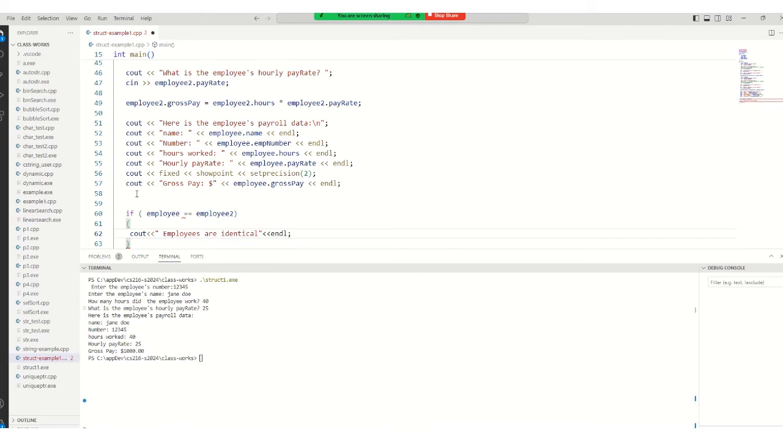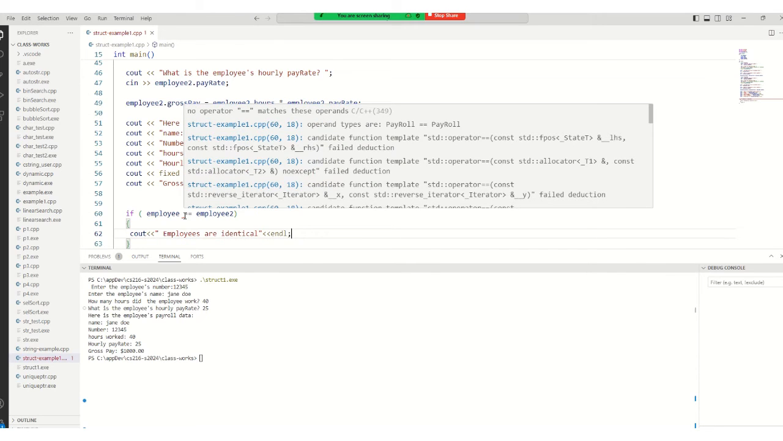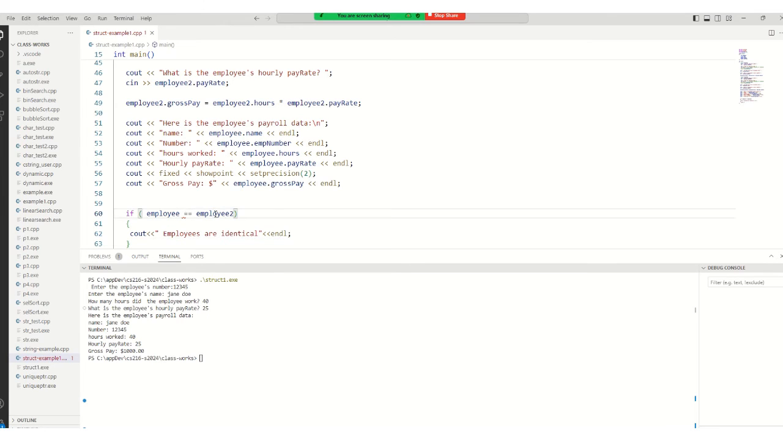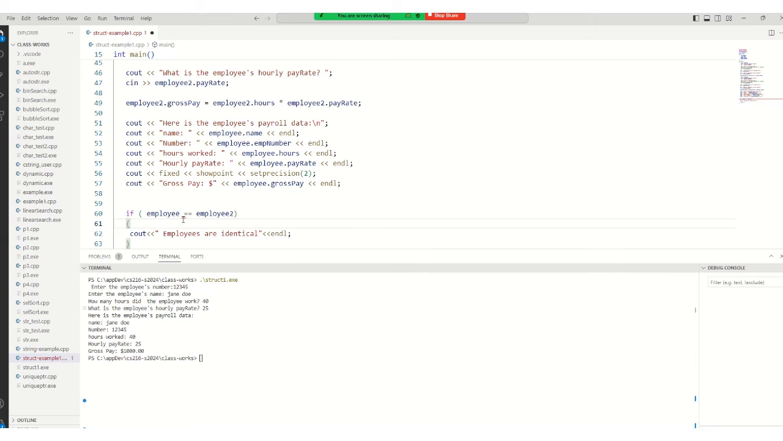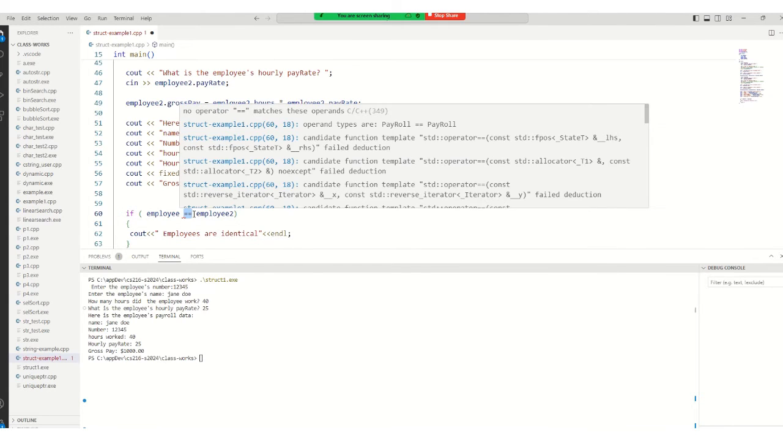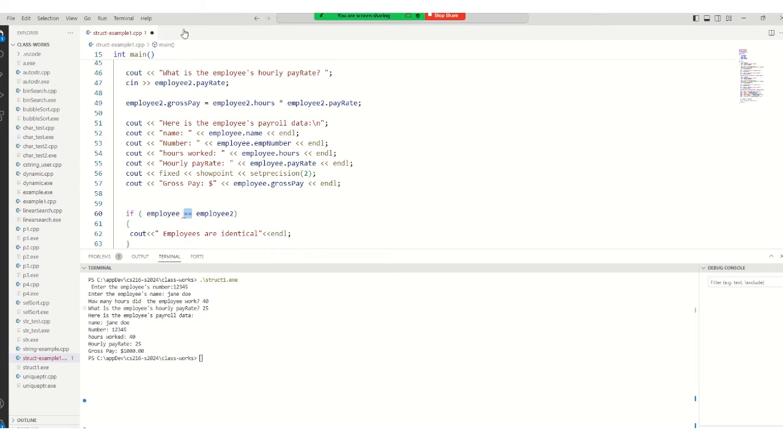Can it happen? The answer is no. What is happening here? Employee equals, it should be equals, right? So you cannot use this with the struct. It clearly indicates that this operator cannot go with the struct. You cannot compare two structs in this way. So then you can ask, how do I compare? That's a good question.